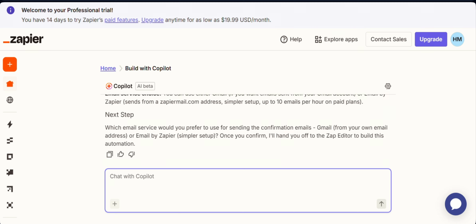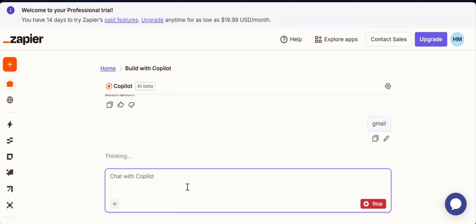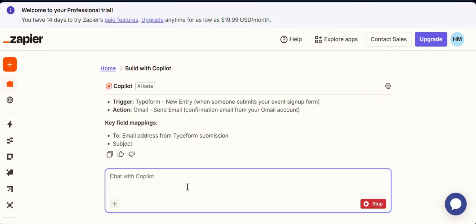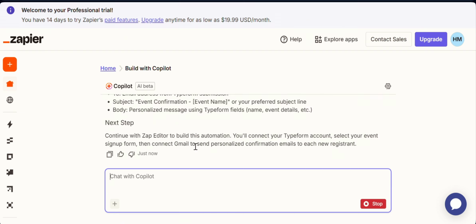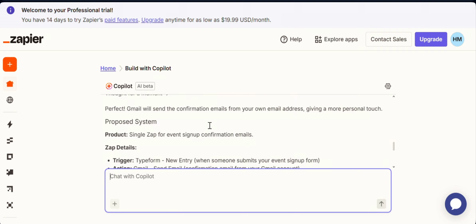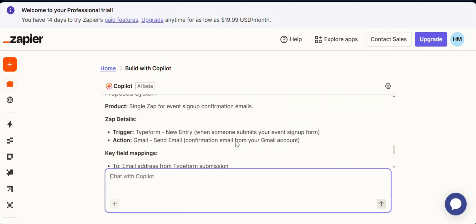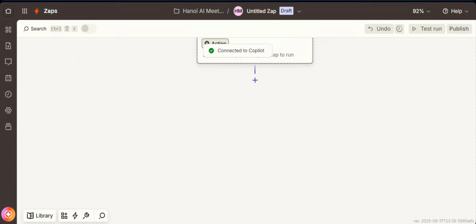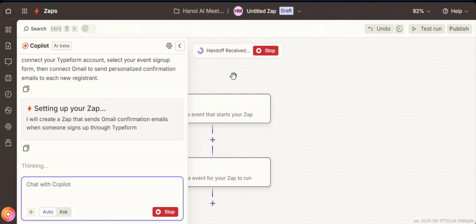Oh, so it's asked us which email provider we'd like to use. It's given us a few options. I want to use Gmail in this instance, so I'm going to say Gmail. Okay, great. So now it will finish, and we can continue with the Zap editor, and it will give us a very basic Zap which we can now customize in a way which we like.